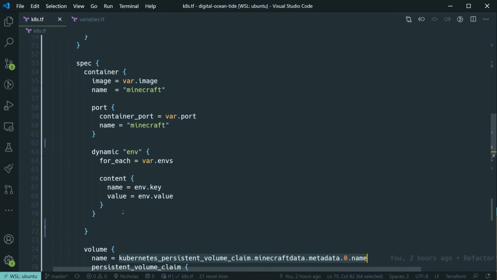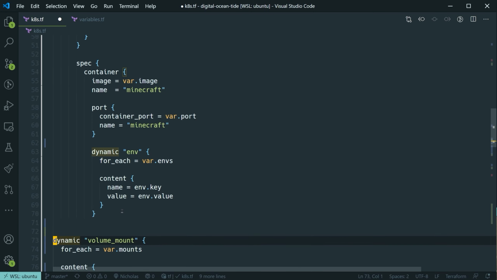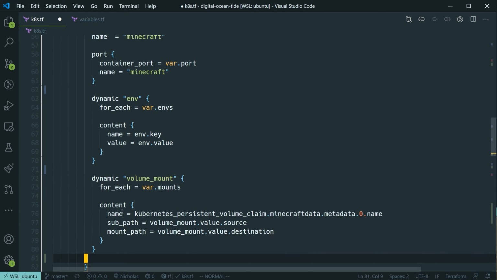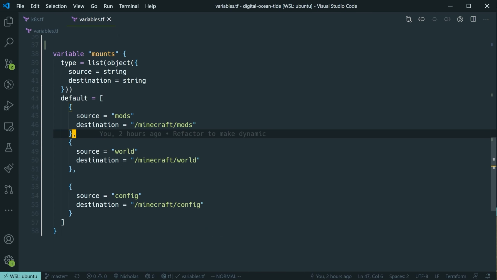So let's then again use something that Nick's shown us before. We're going to use a dynamic block for the volume mounts. And for each of the mounts we defined in our variable, we're going to set the name of the persistent volume claim, which you can grab by the reference, and we can grab the source and destination field from the value that we had defined in our mounts variable.